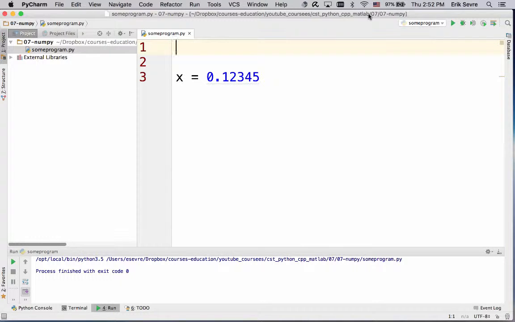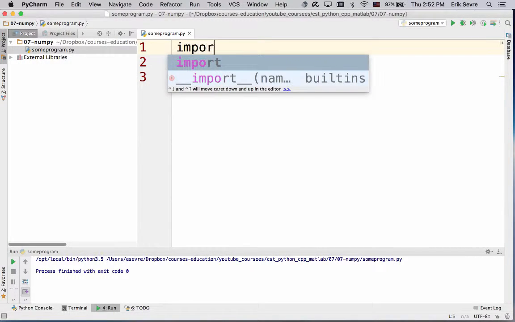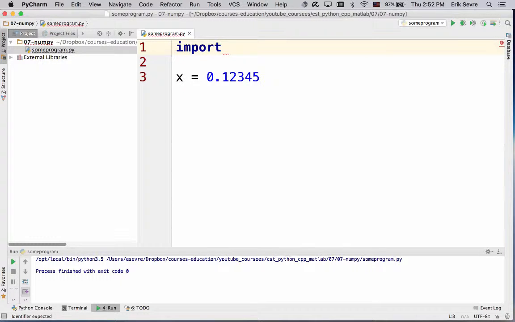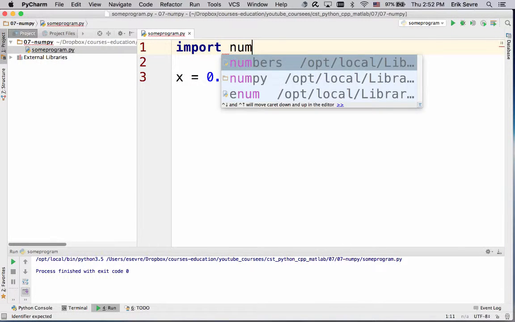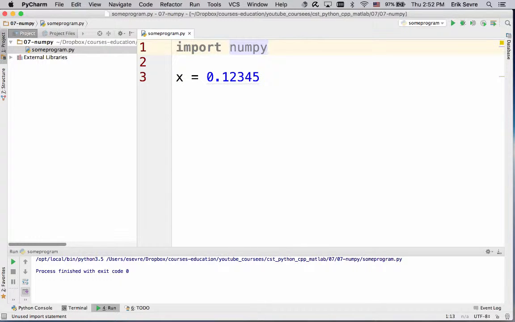All right, so let's get started. Let's assume we have numpy installed, and we're going to get going. To use numpy, we start with a statement called import, and we're going to import numpy. Like I said, that's short for numeric Python. And once we've imported numpy, we can now do some cool things.